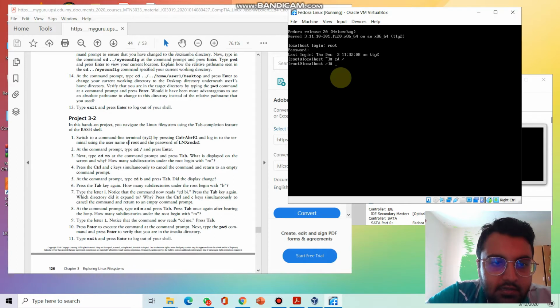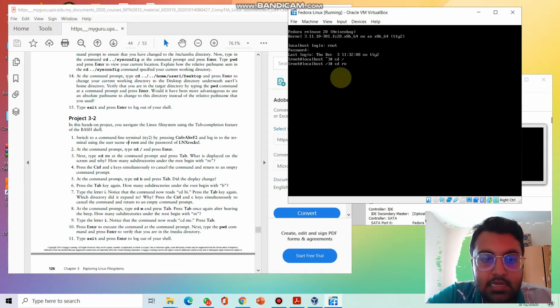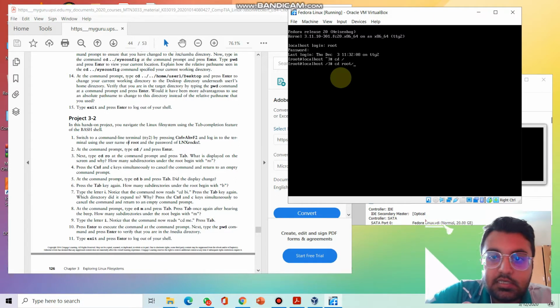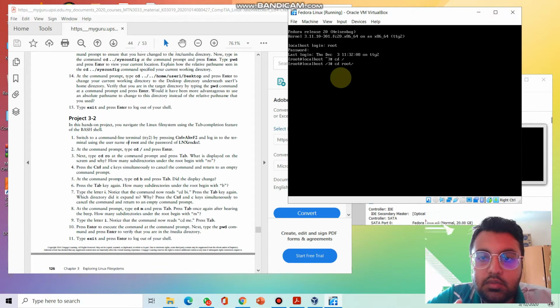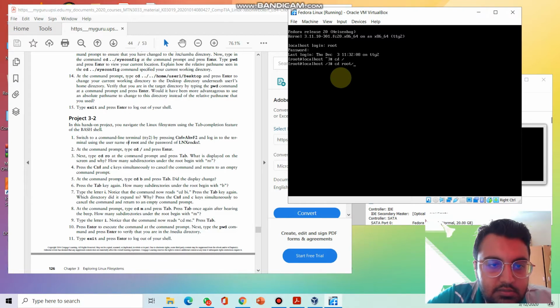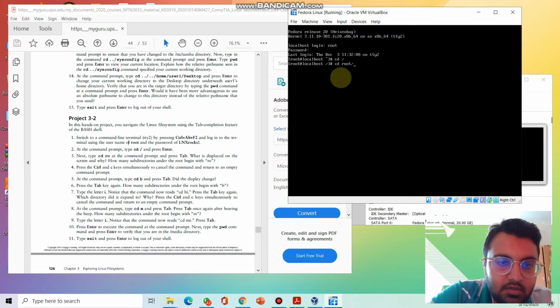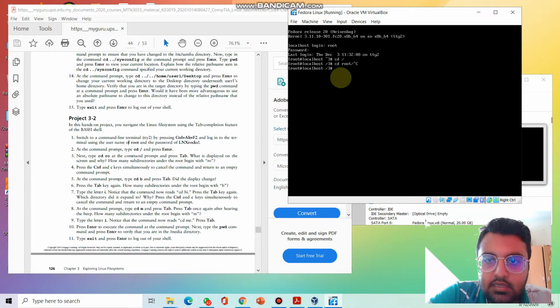Okay, and then type cd ro, and we don't press enter, we press tab. Okay, it will become root. Just now cd ro, when we put tab, it became cd root. Okay, and then it asks us to press ctrl+c simultaneously. Why? It will bring us to a new command prompt.